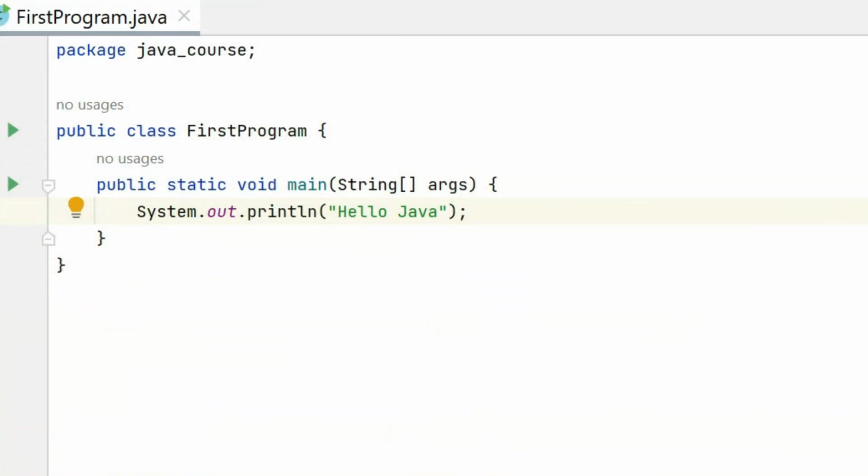In this tutorial, we are going to learn about strings in Java. Now in this line, I have printed a piece of text that is Hello Java. This Hello Java contains characters. H is a character, J is a character, A is a character. It is a combination of characters. This combination of characters, this piece of text, is a string literal.